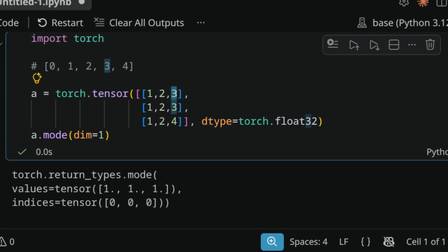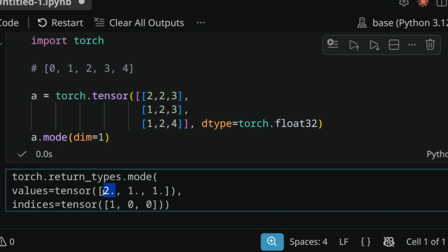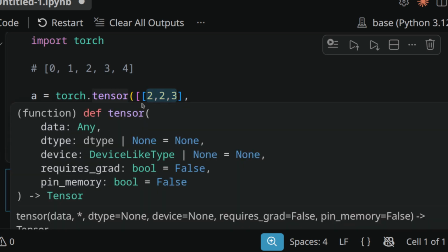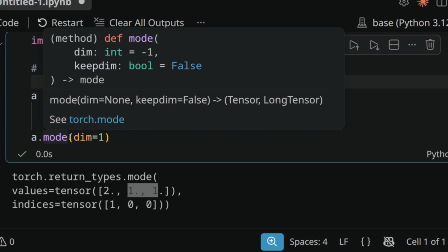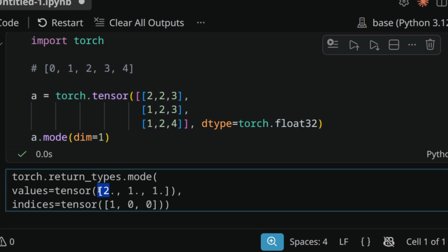But if I put repeating numbers like 2 in here, now watch. See, 2 appears most often, because 2 appears twice in this row. And then these others, I guess it's just picking the lowest number or something. But anyway, the main point is the mode figures out what appears most often, like 2 and 2. So 2 appears the most often. That's why it says 2 here.